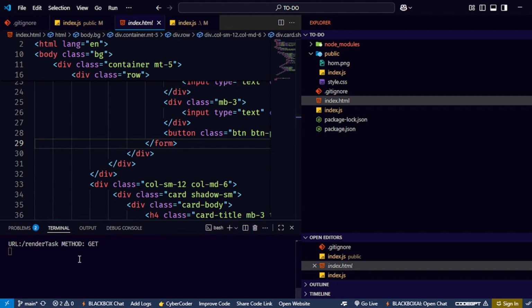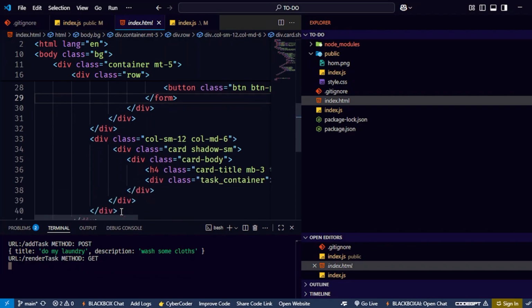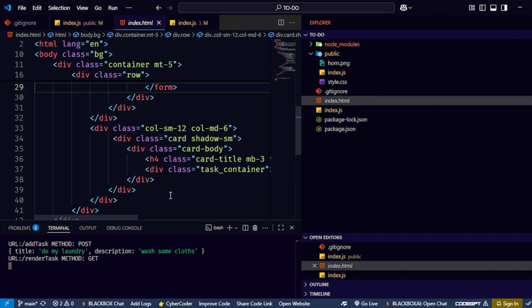The repo to this particular project, I'm going to add it to the description. So you are always welcome to clone the project, maybe complete it by adding the delete functionality and other stuff.